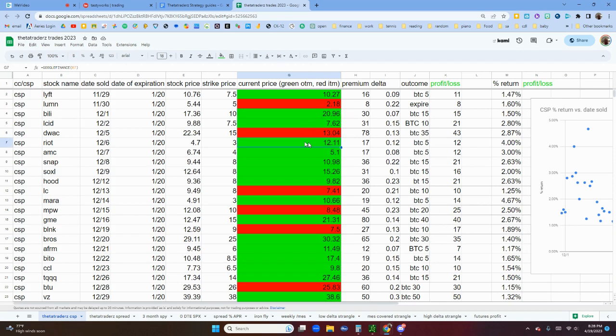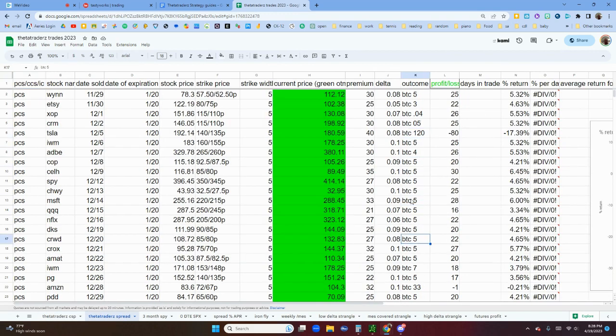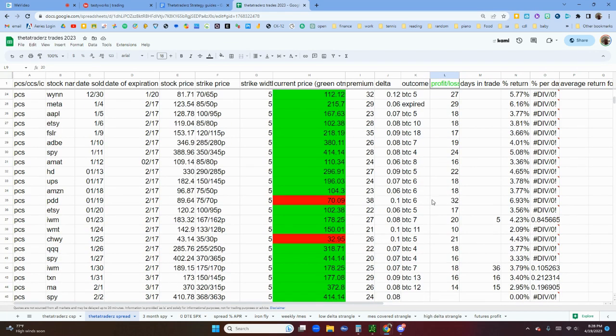Green means you're still out of the money in the trade and you're good. Red means you just got in the money. These are the premiums that you collected. These are the deltas, approximate percent chance of getting in the money at expiration. And this is what we did with the trade, either bought to close it or expire. For spreads, we buy to close or stop out. It would be a high number there. And then I write the profit or loss for the trade, essentially the premium minus the buy to close price.